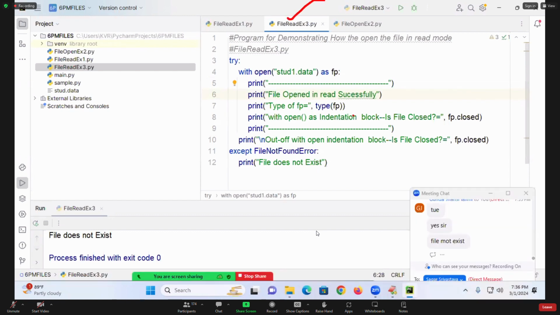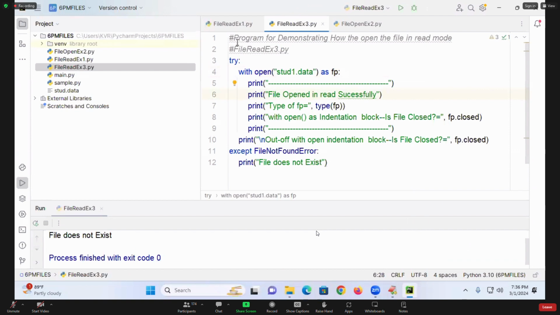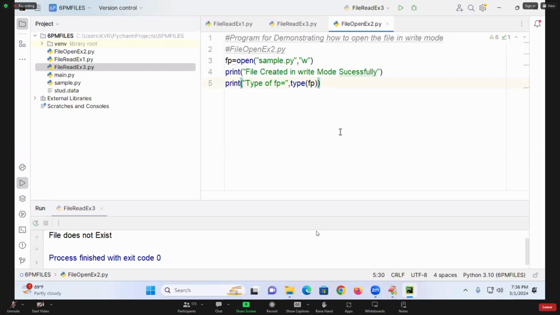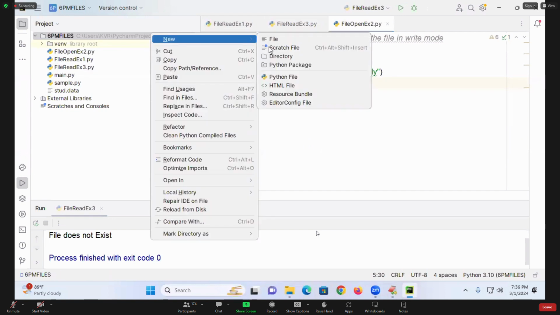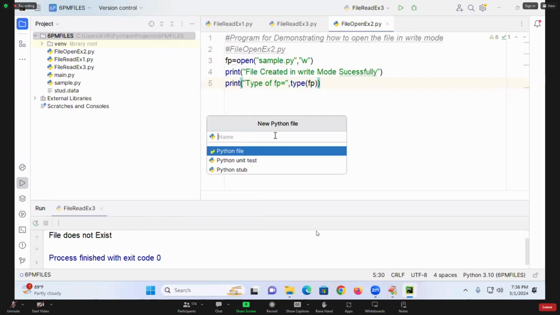Are you following? Similarly, I'll carry out the same thing. This is called writing related data. Now, I'll go to one more example, with open, I want to tell you. First, learn how to open the file.